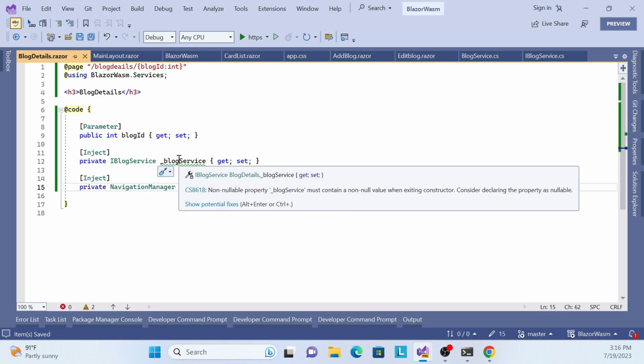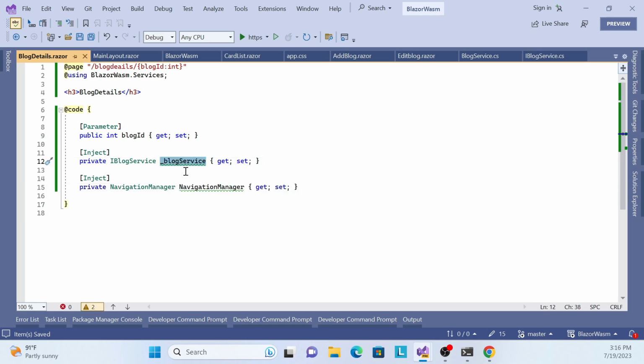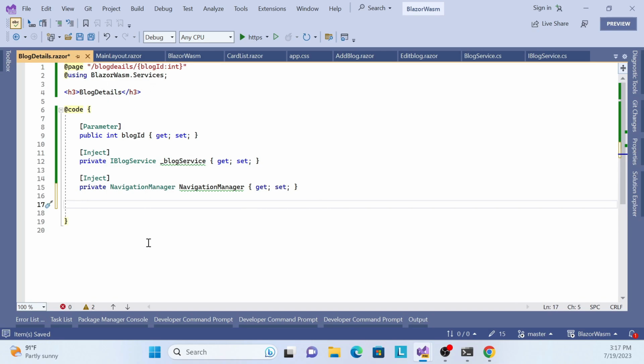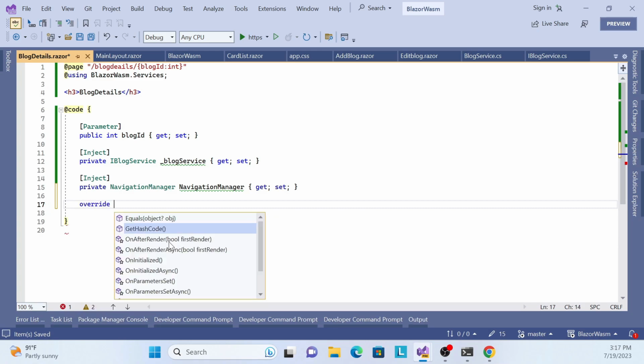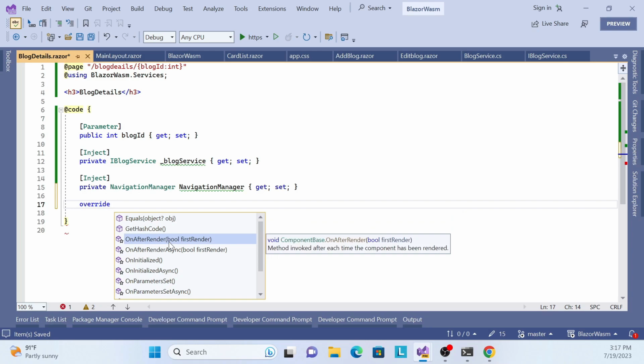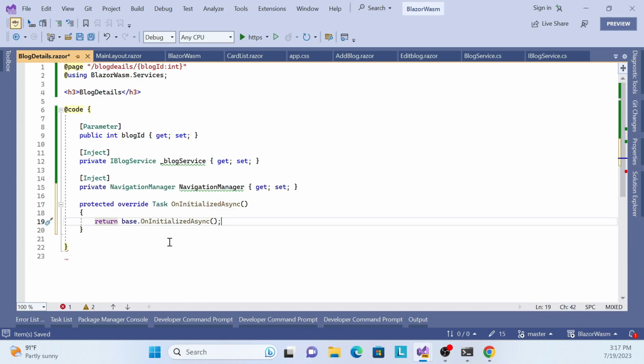Next we have to call that method, GetById. This component has many life cycle methods, which I already explained, so that life cycle also needs to be called. Let me add an override. What is the first life cycle method of a Razor component? OnInitializedAsync or OnInitialized. One is async and one is without async. This time I will use the async one, and remove that one.